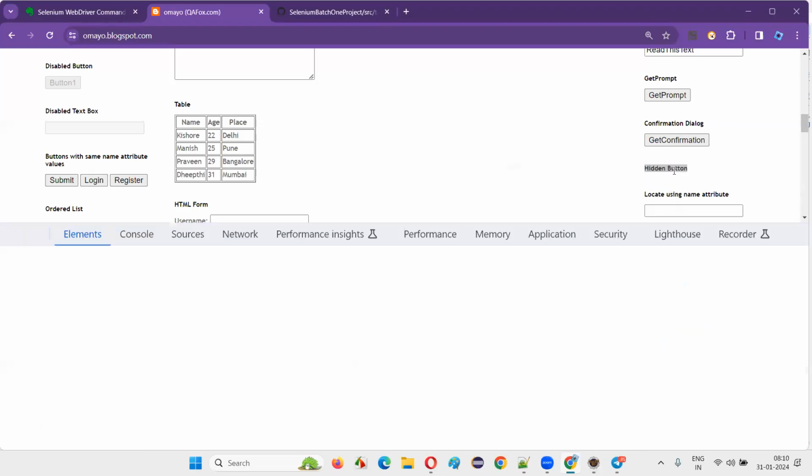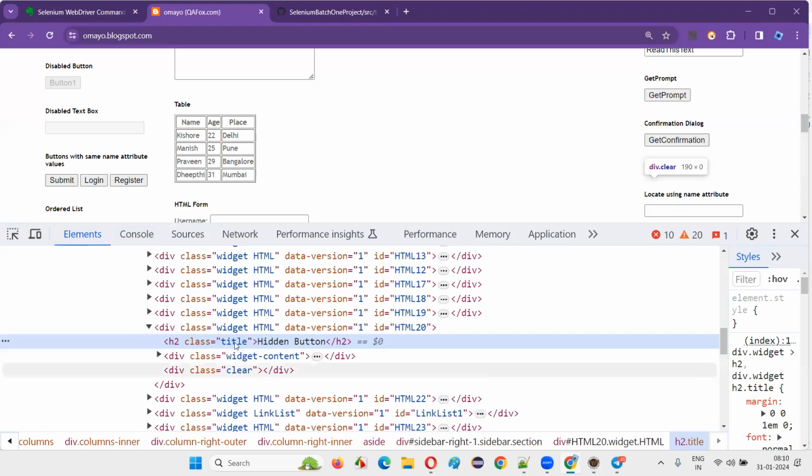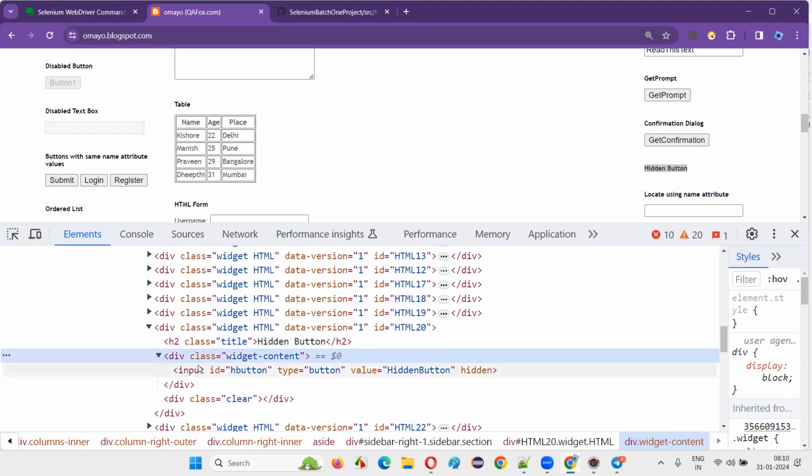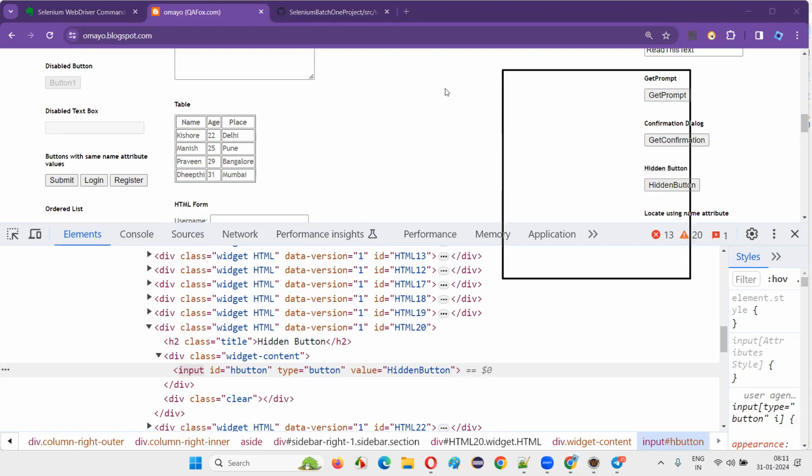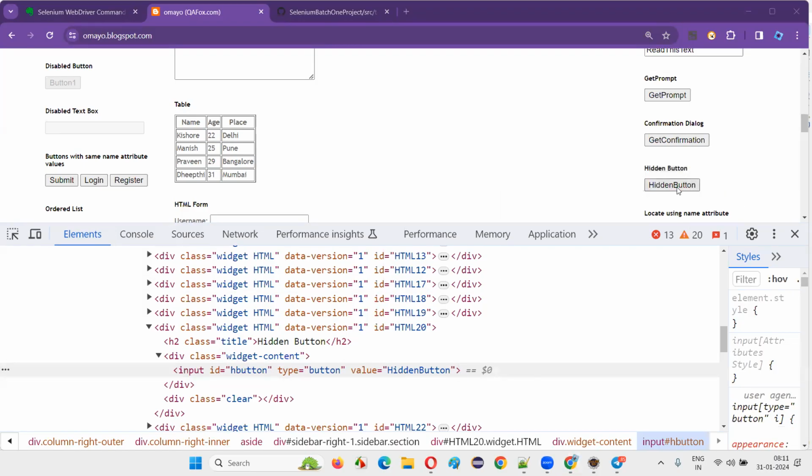Let me inspect this label. This is the label of this button. If I go down somewhere here, there's a button. What is one of the attributes of this particular HTML code of that hidden button? There is an attribute here: hidden. If I remove that attribute, a temporary change, can you see a button now? Can you see a button on the page?